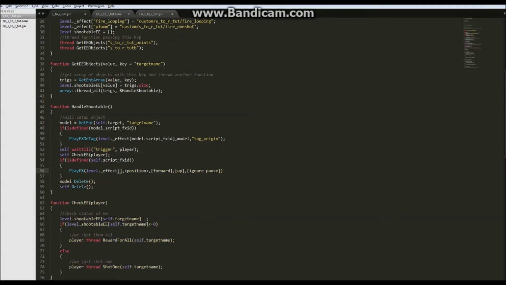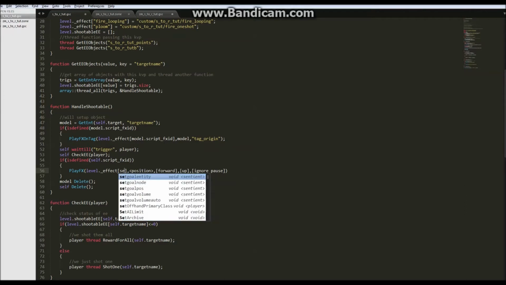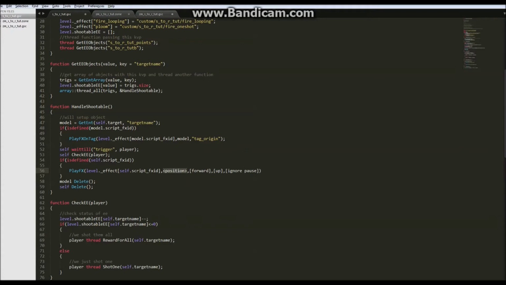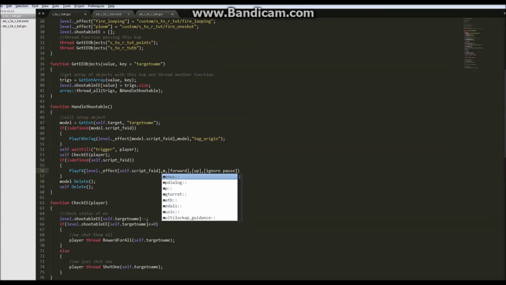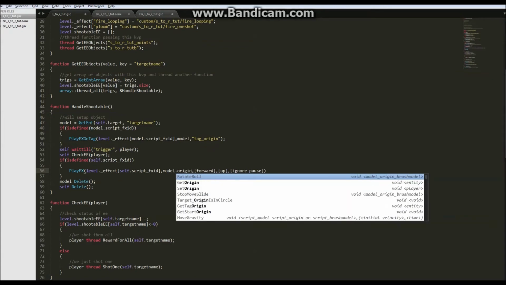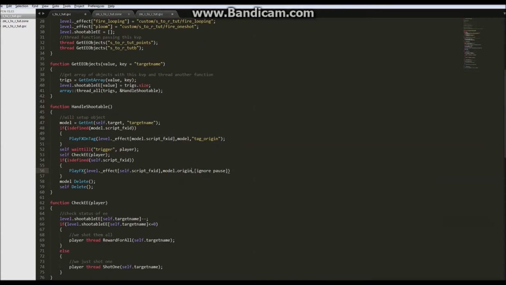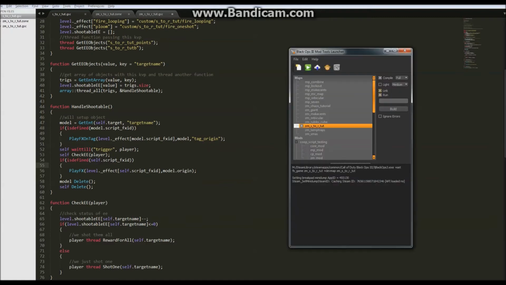Also using this array, except we'll use the self script effects ID, and in this case it's asking for a position. We want to play that from the model's origin. And we don't need all this. Actually, no, that doesn't belong there. Okay. So now we're ready to test. We're going to compile, link, and build.